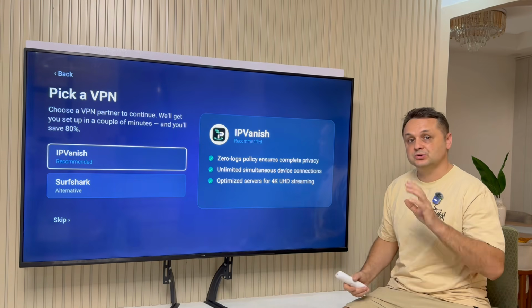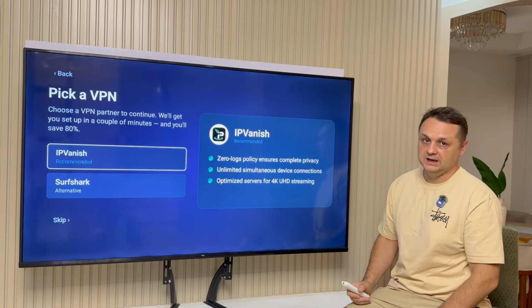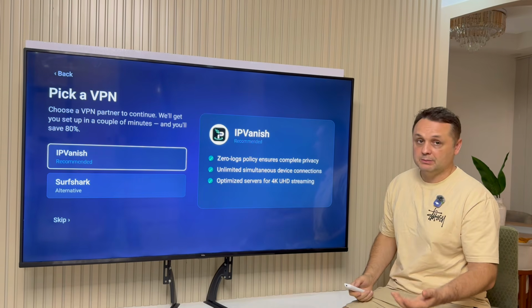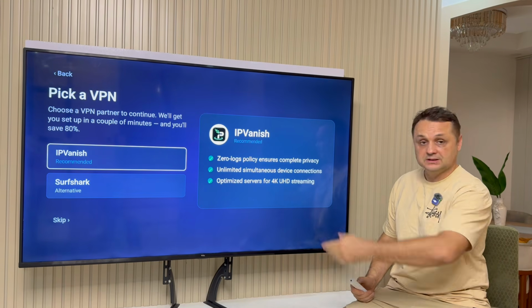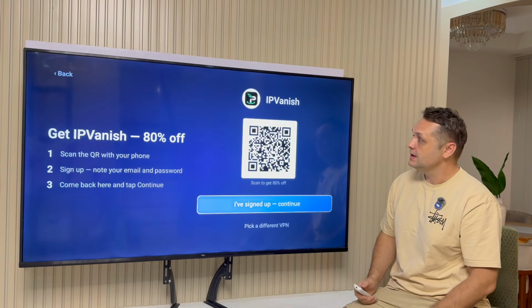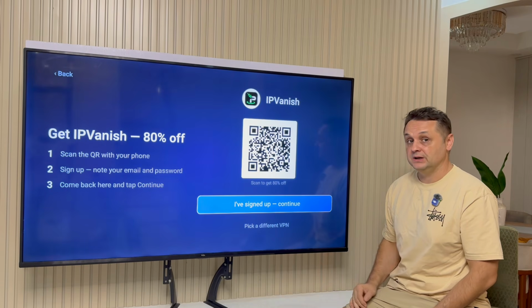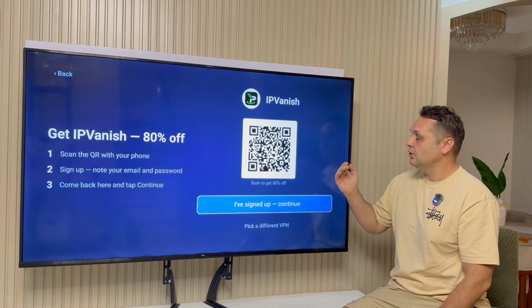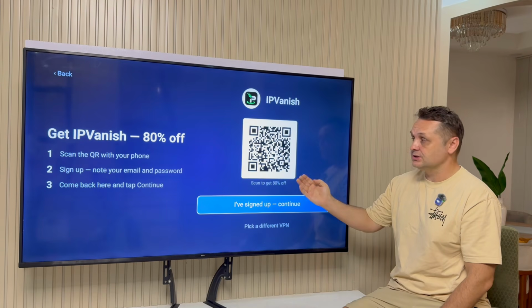Now it says, based on the information, that we're not protected. So for this store to install, we need to run a VPN. Now I'm going to select IPVanish. I'm recommending IPVanish. So let's select the first one, which is IPVanish. It's going to take us to the next menu here. Now, what are you going to do here with your iPhone or Android phone? Or you can also go to this link. You can scan this or go to the link here.